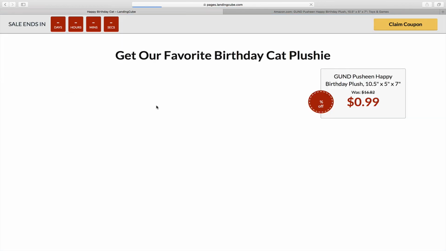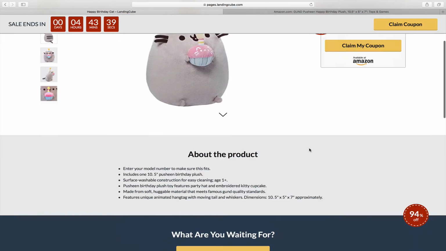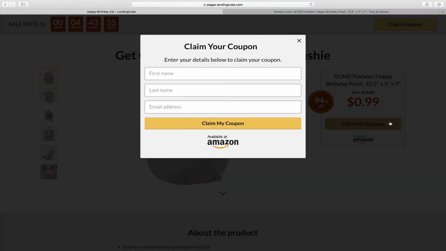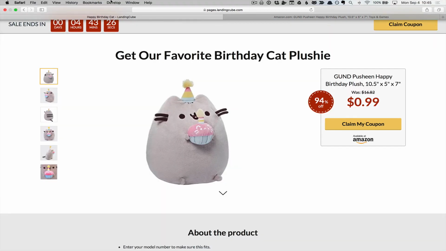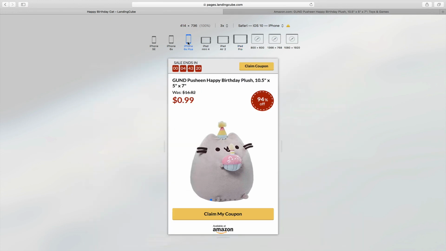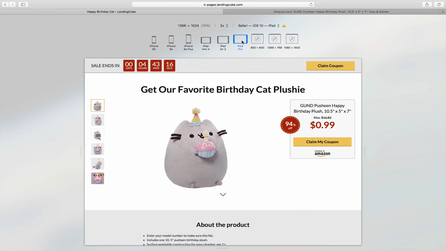This is what it looks like. All the information. And if people want the coupon, they have to enter the email address here. You can also see it looks good on all devices. That's how easy it is to set up a landing page with Landing Cube.